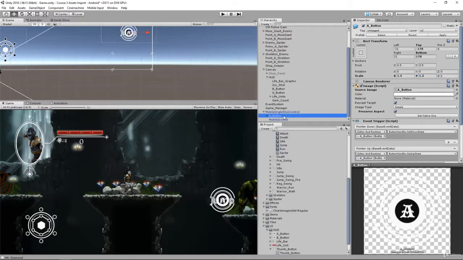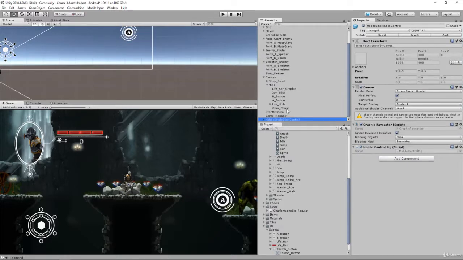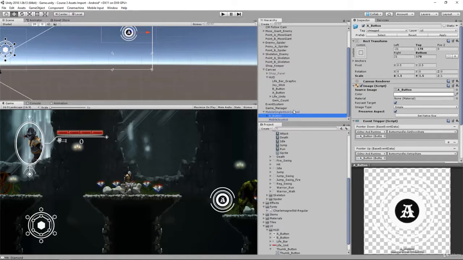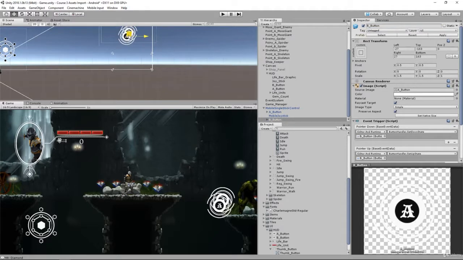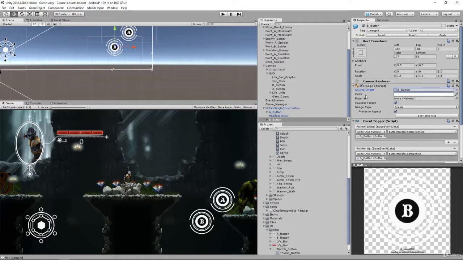All right, once we've done that, there's a text object in here. Just go ahead and clear it out. We don't need any text in there. Okay, so that's button A. Let's go ahead and duplicate that to create button B. Call it button B. So B button. And once we've done that, we're going to move it to be next to button A. All right, so here's button B. Swap out the image source with the B button. Okay, we're good to go.